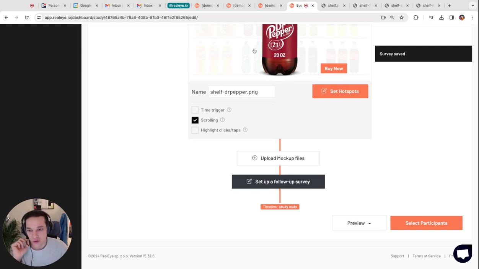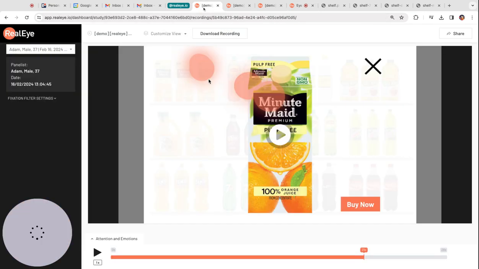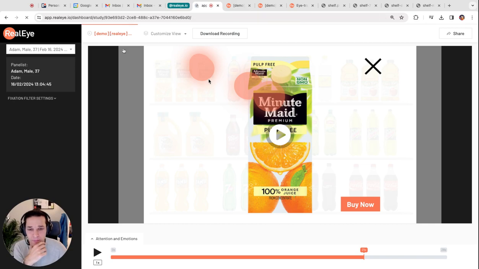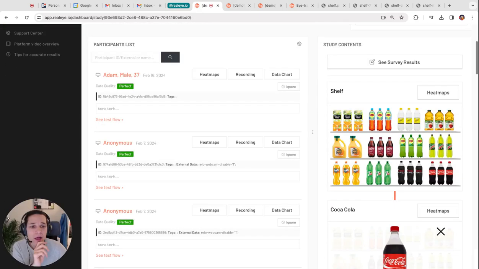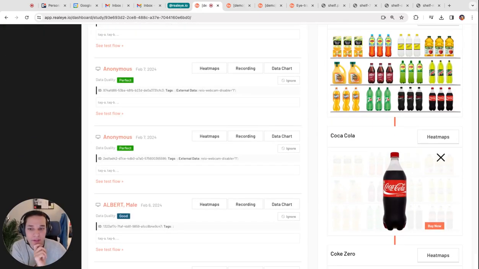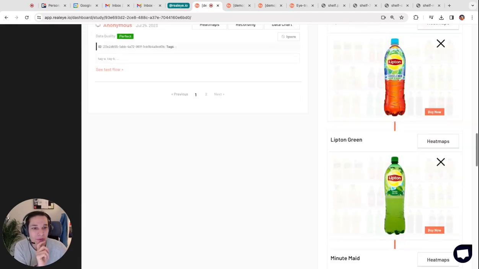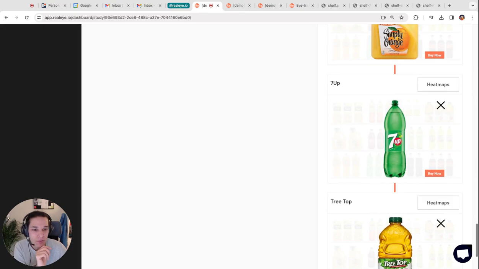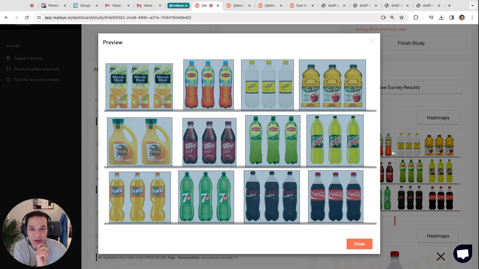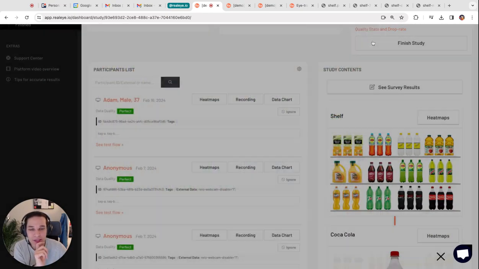Again, I'm going to jump to a very similar study that already has some results. So here it is. It's built in a very similar way to the mock I've just created. Therefore, there are more SKUs. There are more products here. All of them are mapped with the hotspots, with the areas.